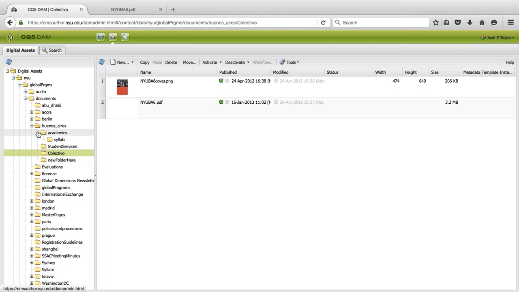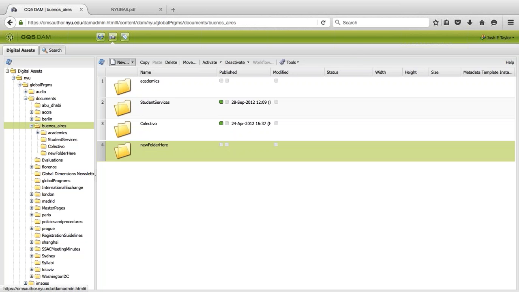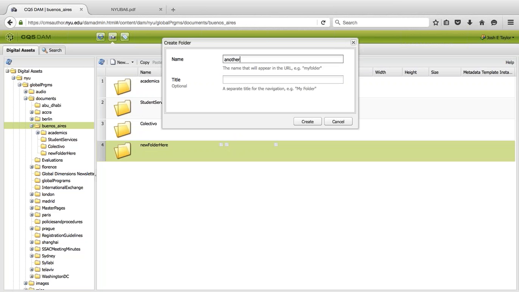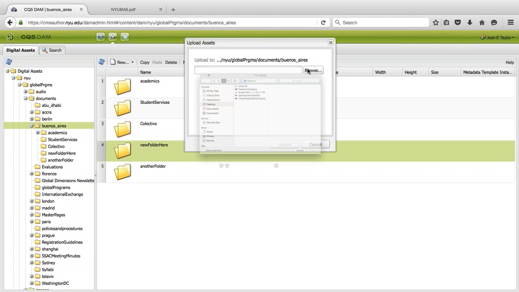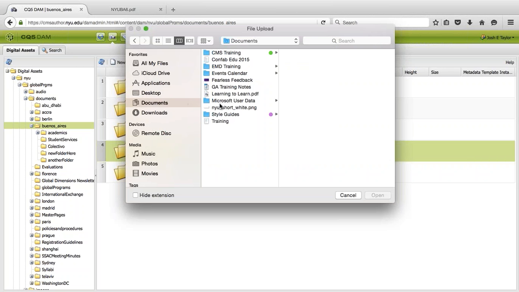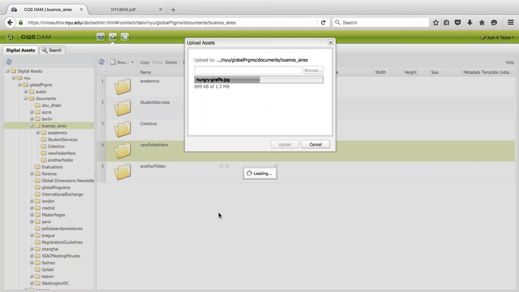So you really just want to think about the services that you're offering, and what deserves a folder, should things live under broader categories. From there, I'm going to make another folder. Pardon me. I'm just going to upload some things so I can make my example. Where is my Hungry Giraffe? Okay. All right.